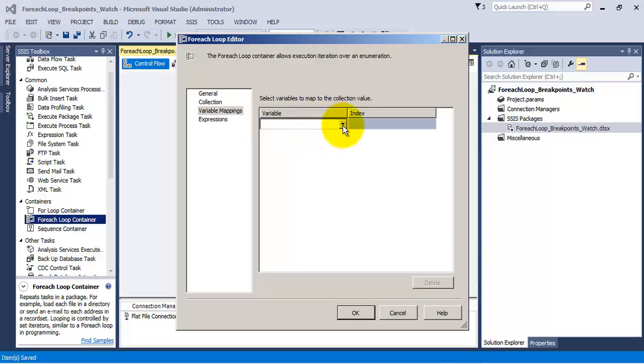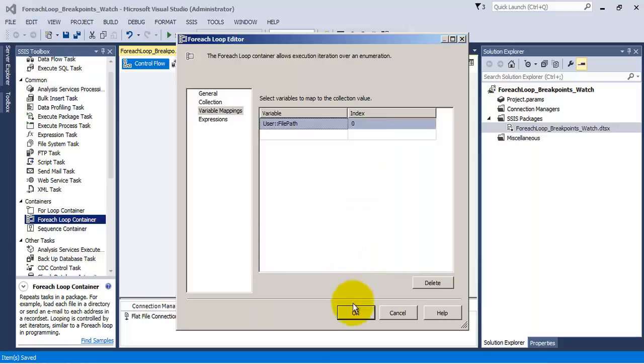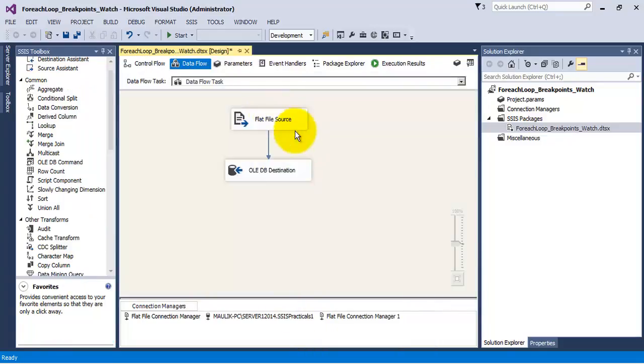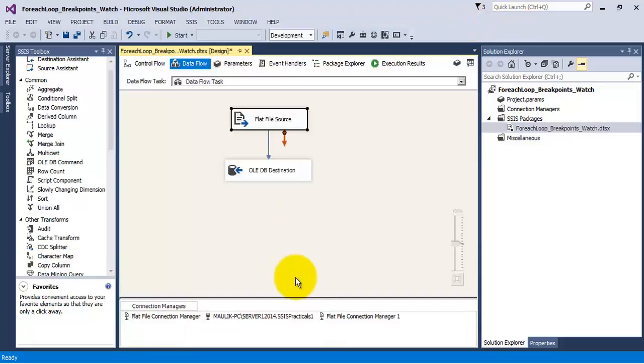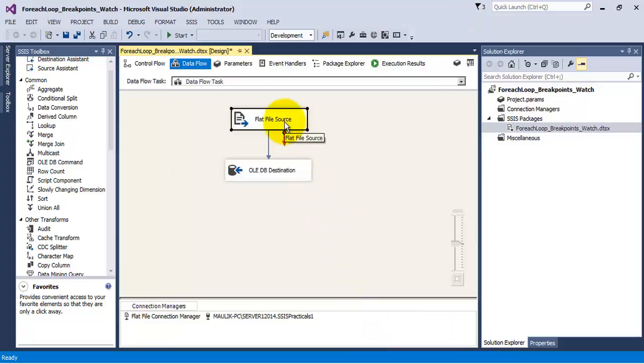Now we will introduce a new variable which will store the current file value, the current file path. This file path will be read by our data flow task. In the data flow task, we are pointing to flat file manager 1. We require only one flat file manager, so let us delete this one. Now it is pointing to the first flat file manager.